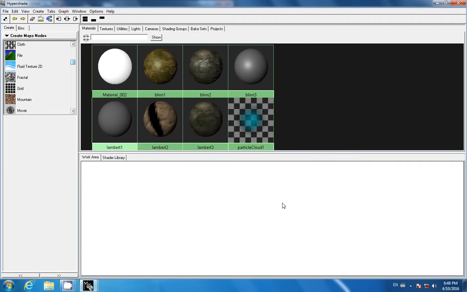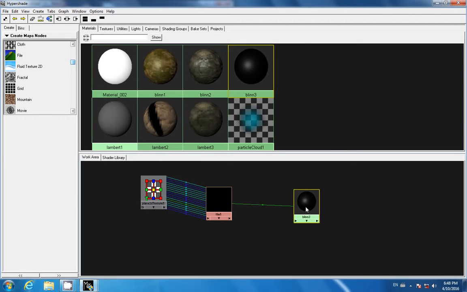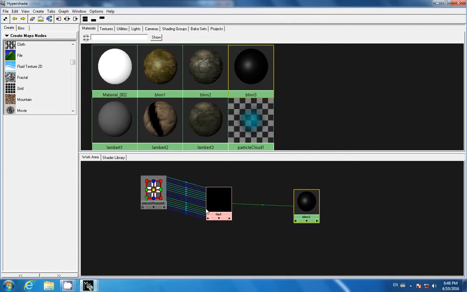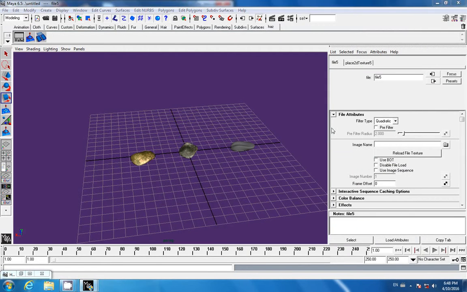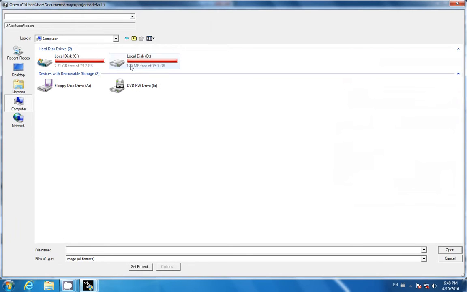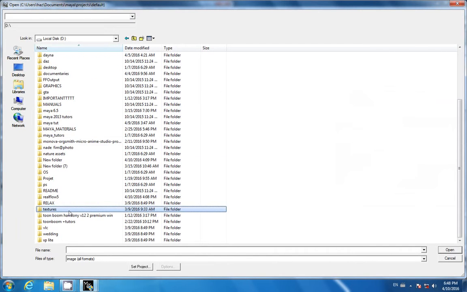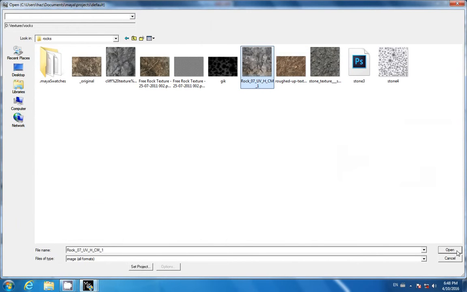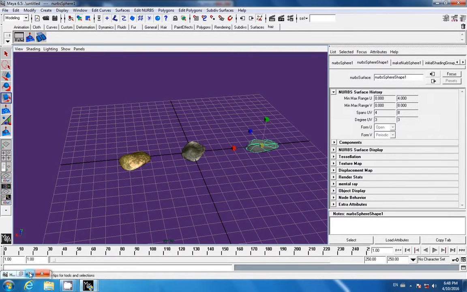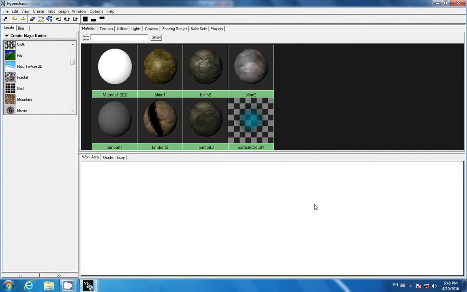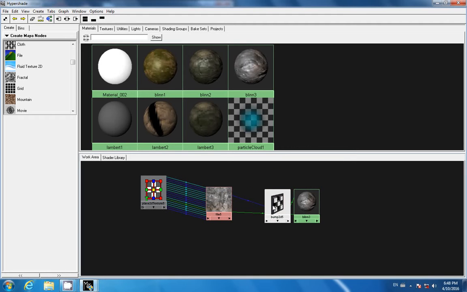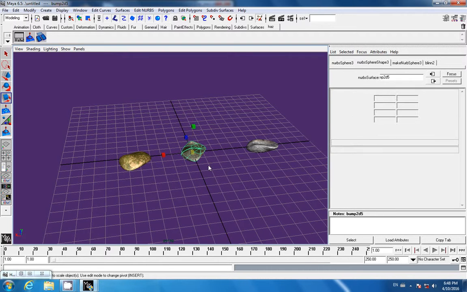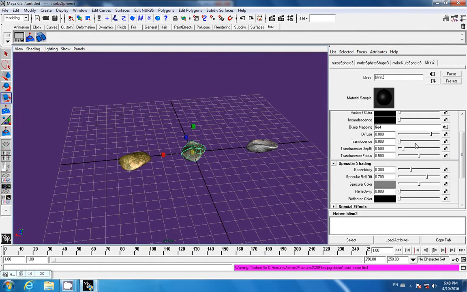We're gonna do the same thing, so double click, make sure to turn off the reflectivity, double click and I'm gonna import this time this texture, right click, assign, middle mouse to bump map. Okay, double click and we're gonna put a value of 0.3, just to make sure.